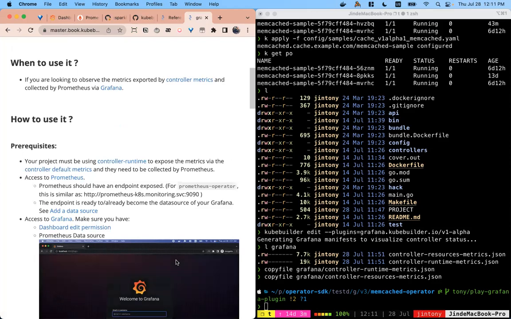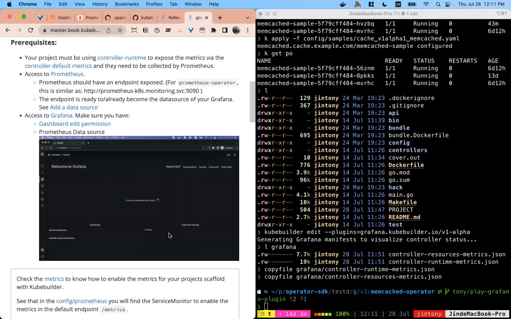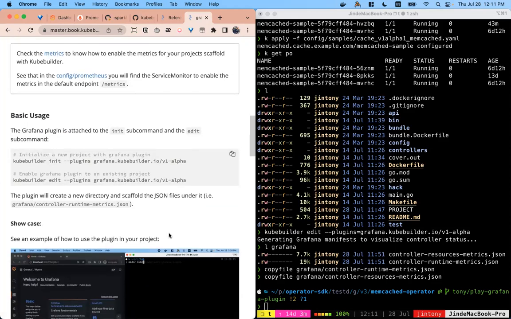So I'm going to give a very brief showcase of the current usage of this plugin. It is not very complicated and it's pretty new, so it's in a very early stage. The basic usage is triggered by the init subcommand or the edit subcommand. By init, it means when you initialize a new project, you can introduce this Grafana plugin, and then you have some manifests given by it.